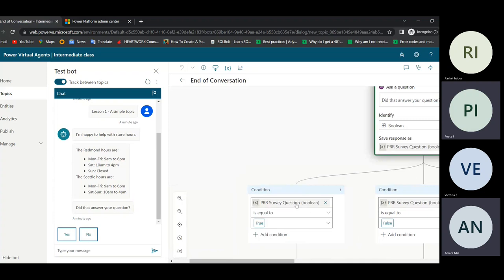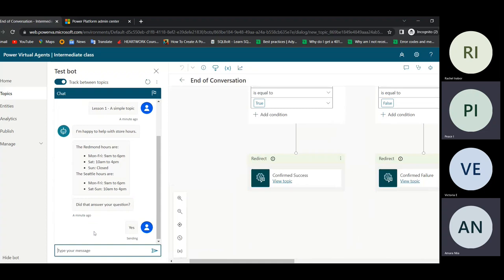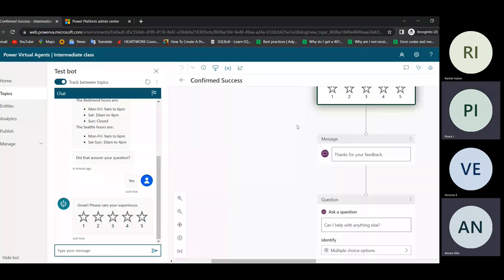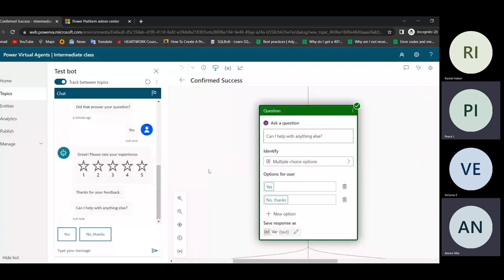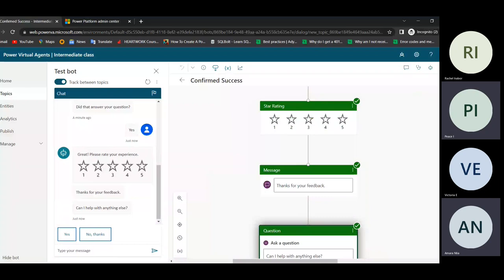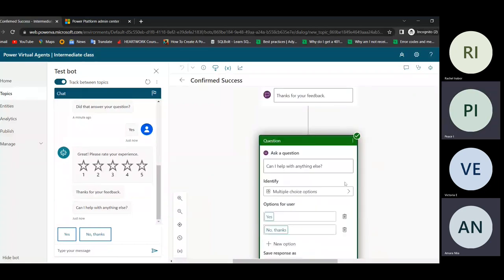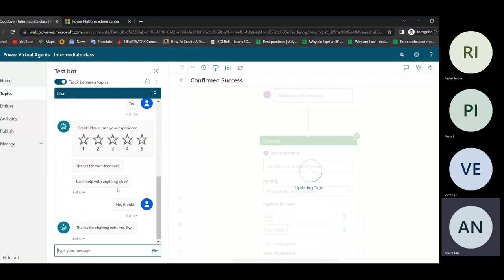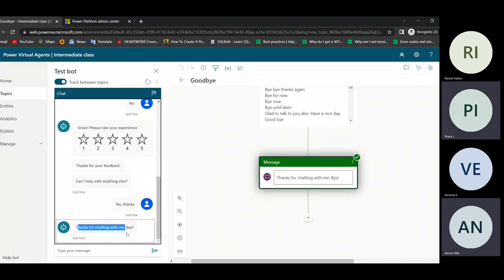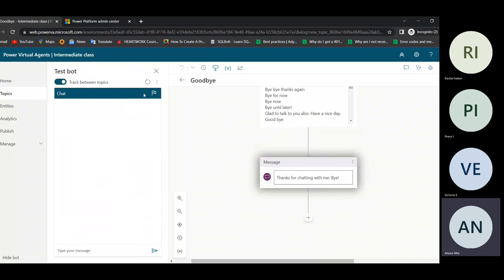For instance, if I say yes, it redirects me to this topic named confirmed success. It tells me, great, please rate your experience. I'll just click on 5. That goes to the next one, which says, thanks for your feedback, and then, can I help with anything else? I'll say, no, thanks, and that ends the chat. It says, thanks for chatting with me. Bye. You can always clear the messages from here.